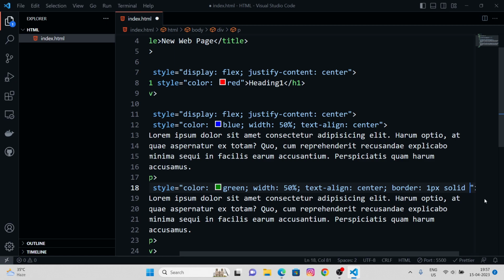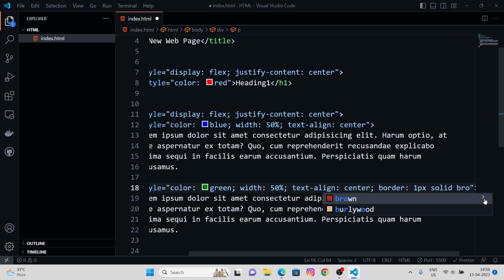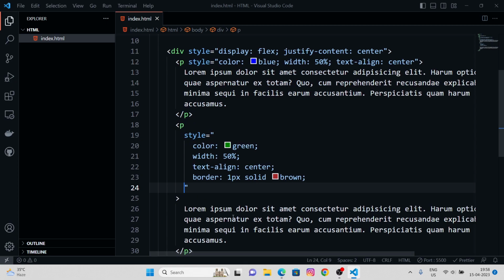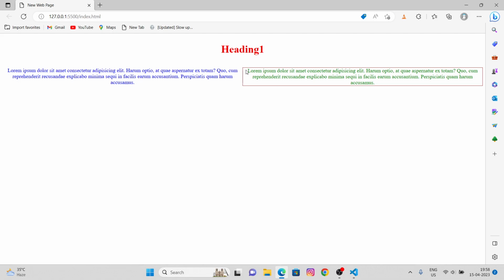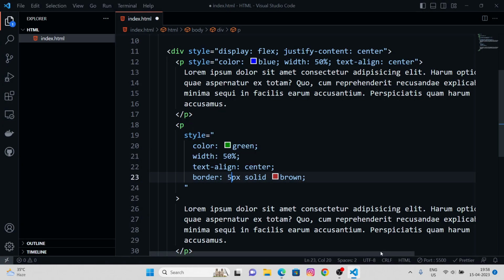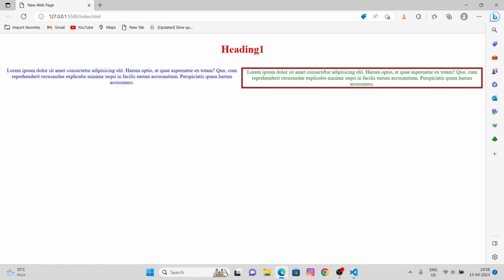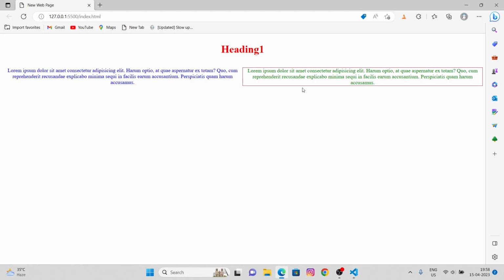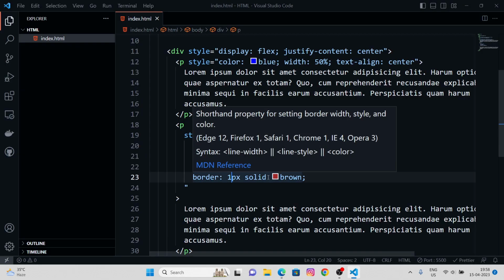And the third parameter has to be the color. Let's go with, I don't know, brown. Let's hit save. As you can see, this paragraph comes with a border, 1 pixel wide. If I make it 5 pixels, you can see the difference. It becomes thicker. We'll go with 1 pixel, and it's a solid-lined border.